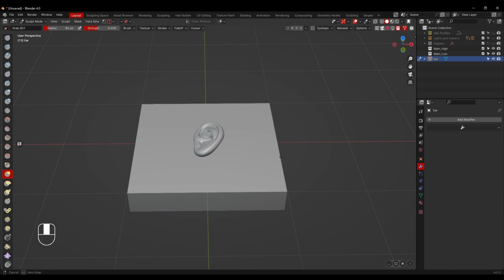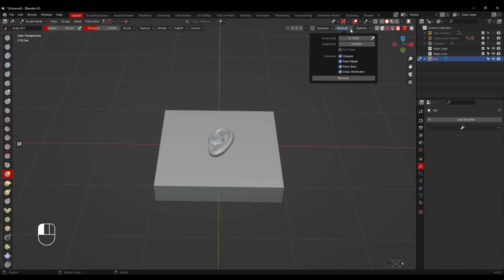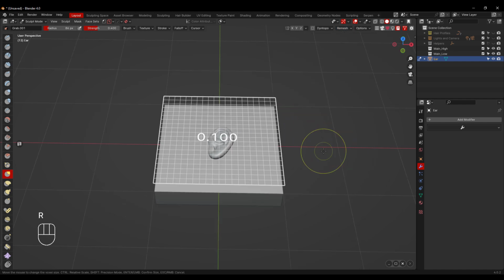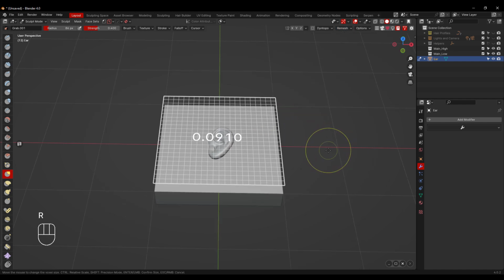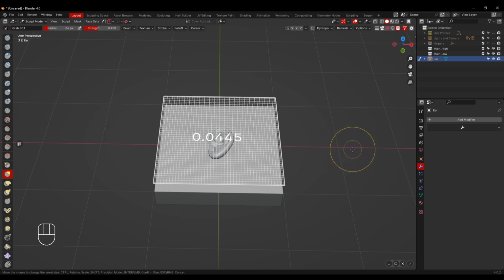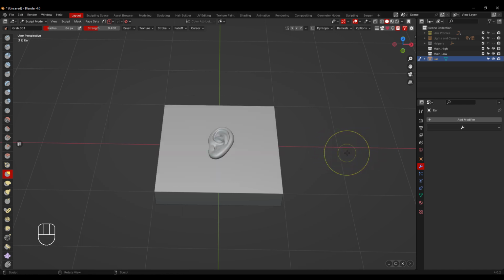To fully combine the objects, I need to remesh, but there are some settings to adjust. I just need to preserve the volume and fix poles. We can change the voxel size in here, but I like to do it visually, pressing R, then I drag the mouse until I feel I have enough resolution. Then I do a left click to confirm and Ctrl R to apply the remesh.